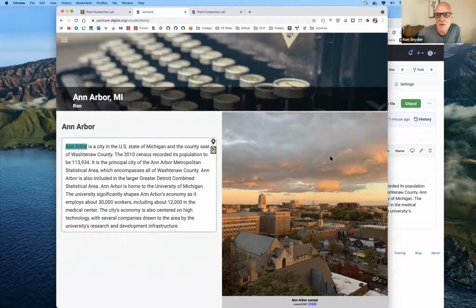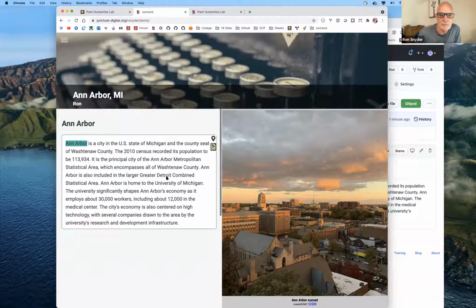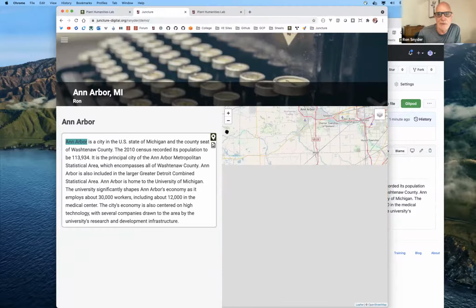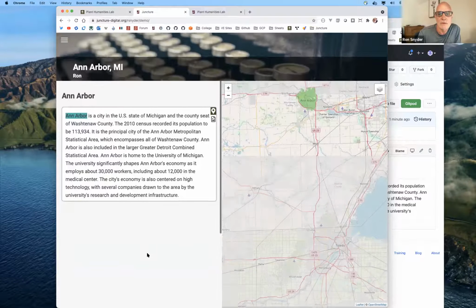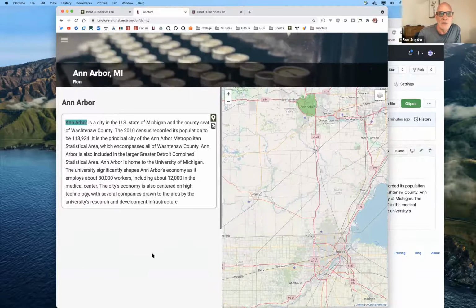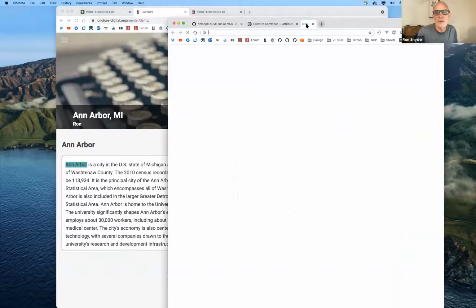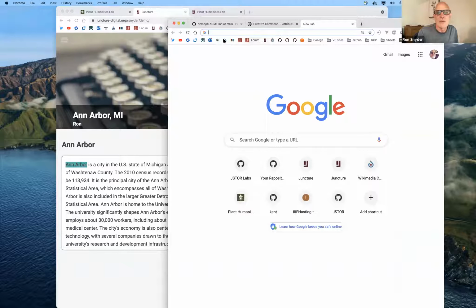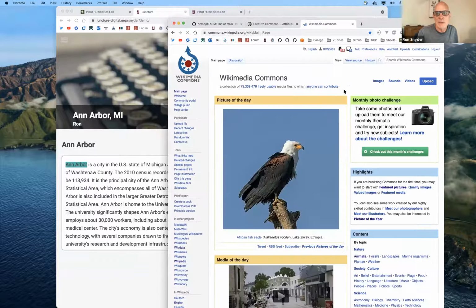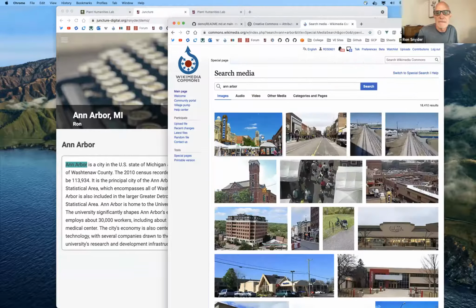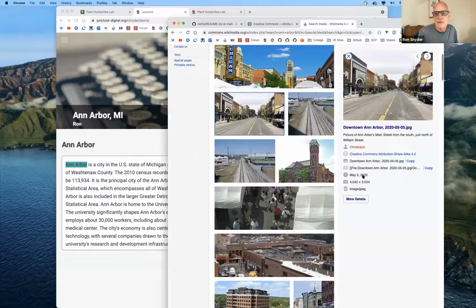The last thing I wanted to show. So we've got the text, we've got the IIIF image, we have our map. But we still have this not terribly exciting header. I'm going to do a real quick change for the header. I'm going to go to Wikimedia Commons and find something a bit more interesting. I'll use this one.